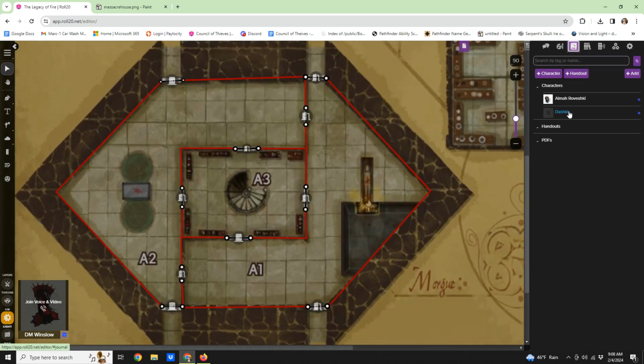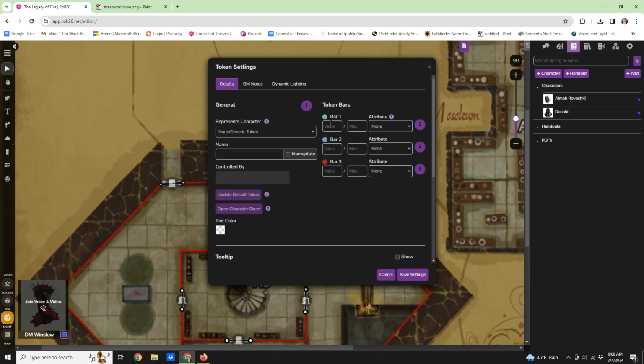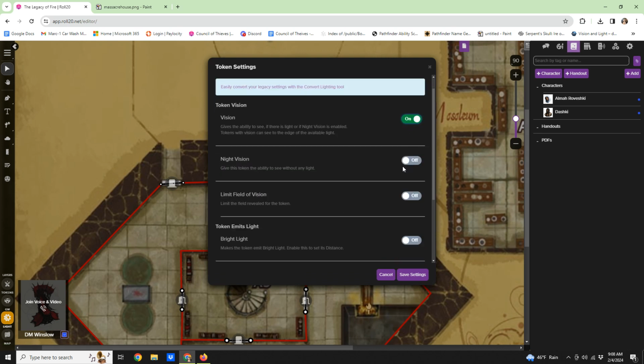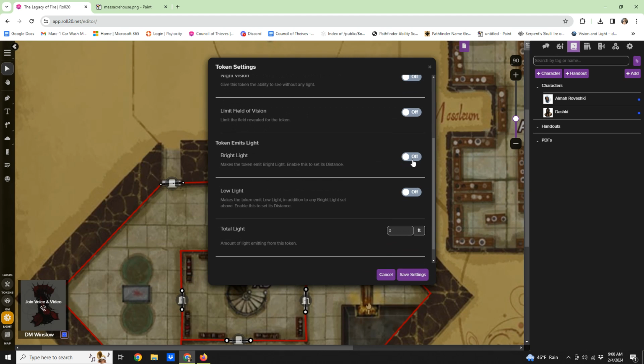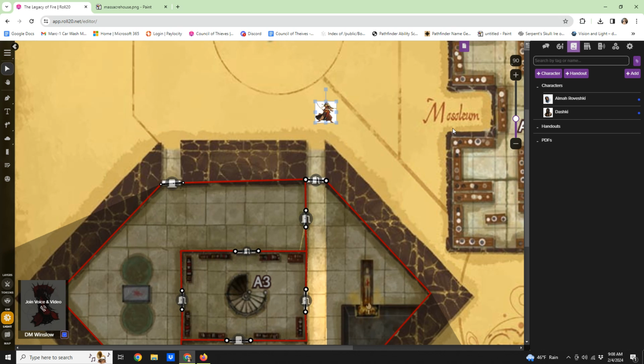Okay, so we'll go over here. We'll use Alma Rovashki today. Now with the characters, you have to turn their light on. By default, it's off. So we've turned Alma's vision on. She doesn't have night vision. And we're going to give her... well, we won't give her anything right now because it's daylight.